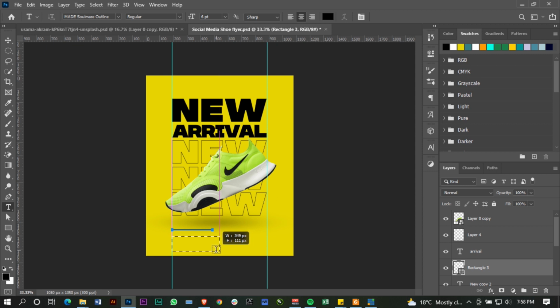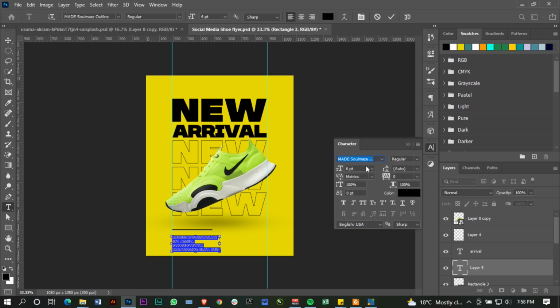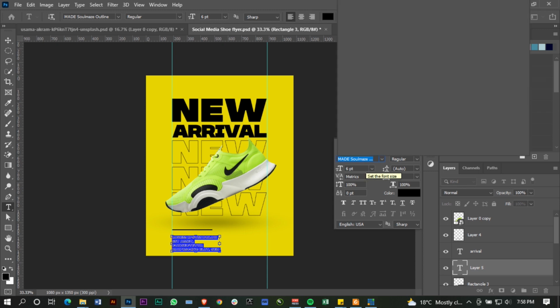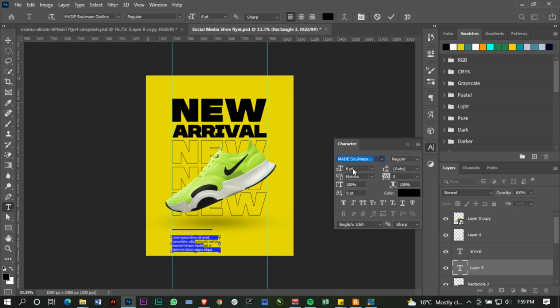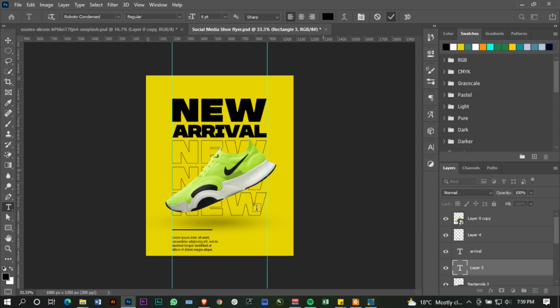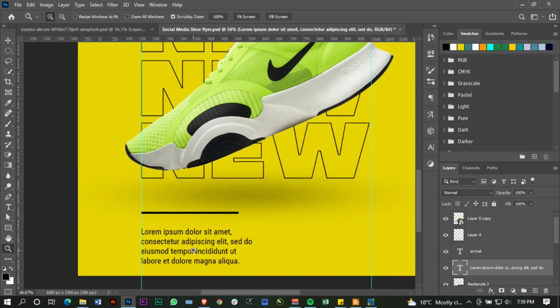Right, so right now it's going to be big and all, so I want to align it to the left, and then now I can choose the fonts that I want to use for this. So I'm going to go for Roboto Condensed Regular. Okay, I'm going to go for that font, and it's 6 points. I'm going to say okay. Okay, now if I zoom in, probably you'll be able to see this better.